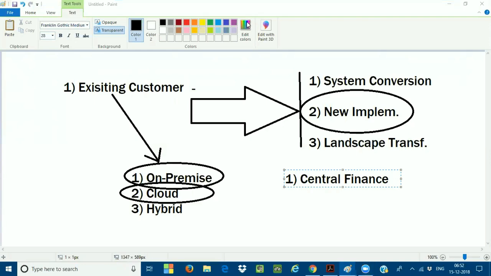So what is the suggested method? Because there are so many options, right? Usually we go to the client, they ask us to give them a proposal, whether they do new implementation or do their system conversion. They may select the one with less effort. So what is your suggestion usually?